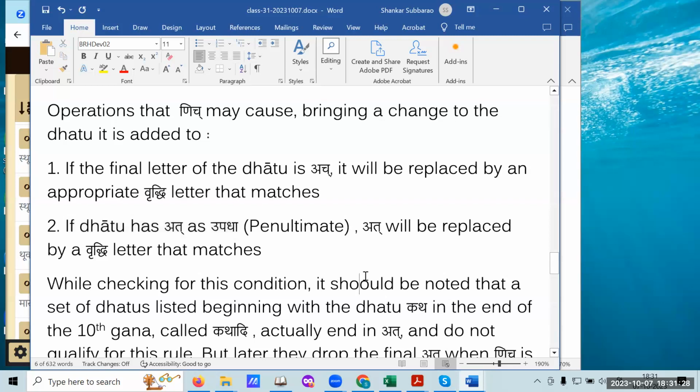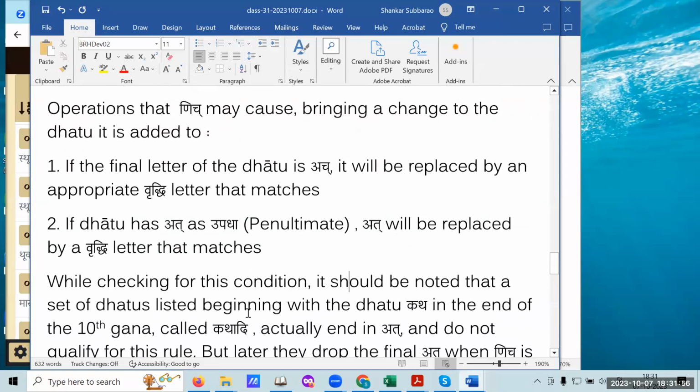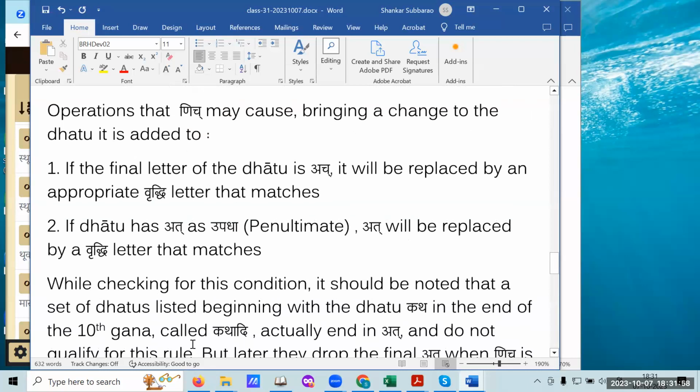Now, there's one small wrinkle here, which you should know. When you're checking for this condition, there is a bunch of dhatus in 10th Gana, beginning with katha. Dhatu patha is a sequential list of dhatus, beginning with bhu. 10th Gana begins with chur. Somewhere towards the end of 10th Gana, there is a dhatu called katha. That dhatu ends with an a. Therefore, upadha will become thakara.